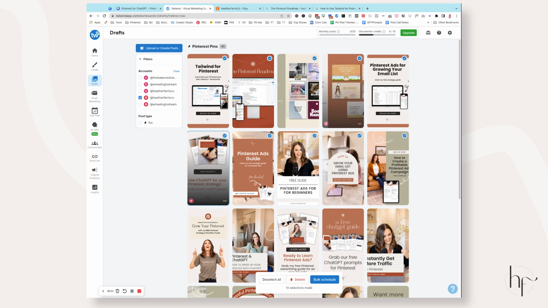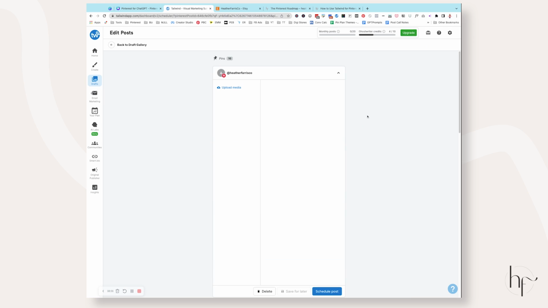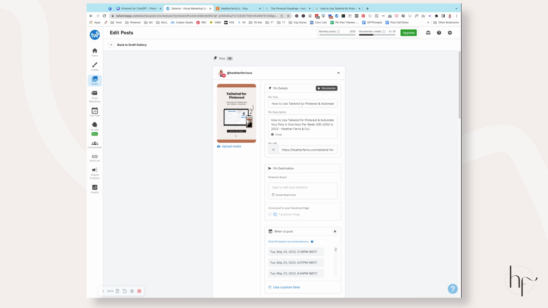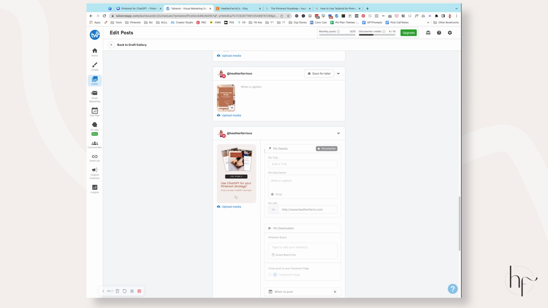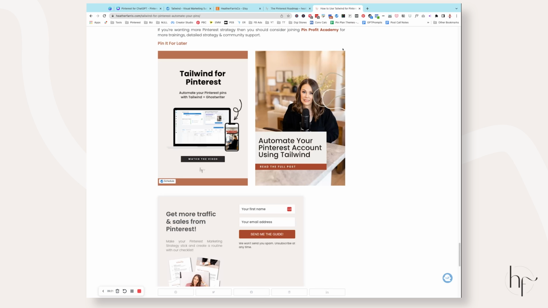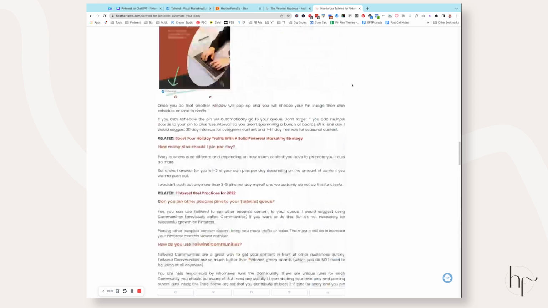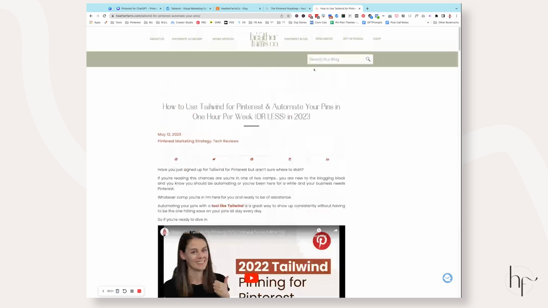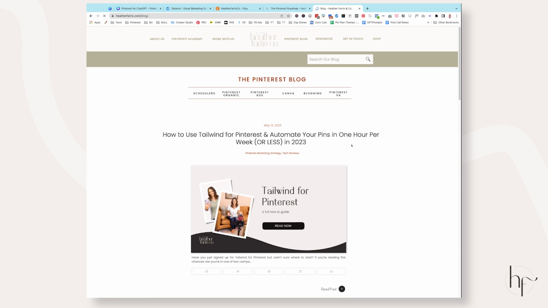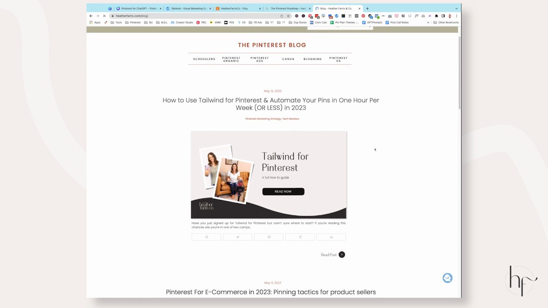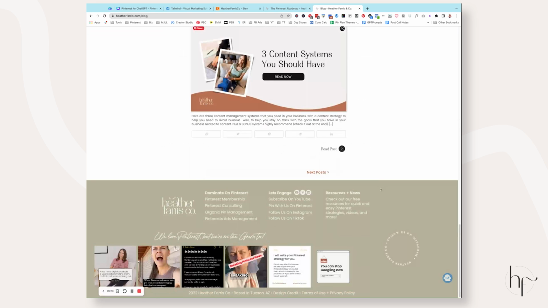And then you want to make sure, this is why I like to use the Tailwind extension, because it pulls the URLs in. So you want to make sure that you have your URLs in there. If you bulk upload to Tailwind, you are going to need to have your URLs ready so you can pull those in to the platform and put them in your Pinterest pins. So for example, this is just heatherferris.com. I actually need that URL from my blog post. So you want to make sure you have that ready.